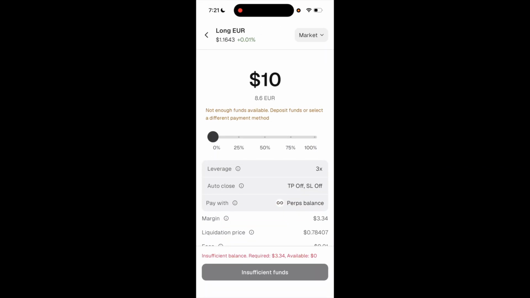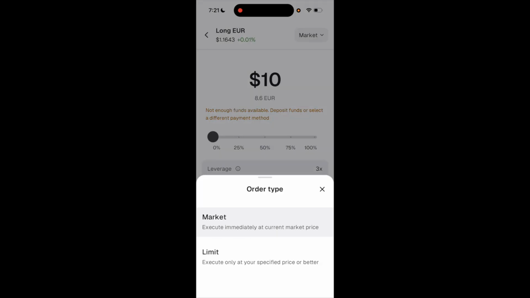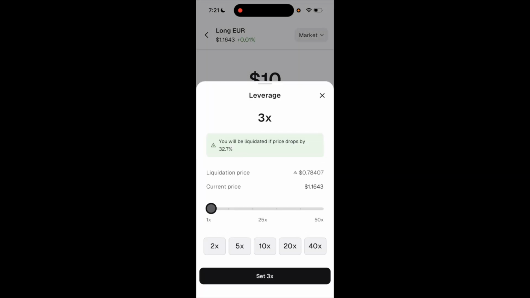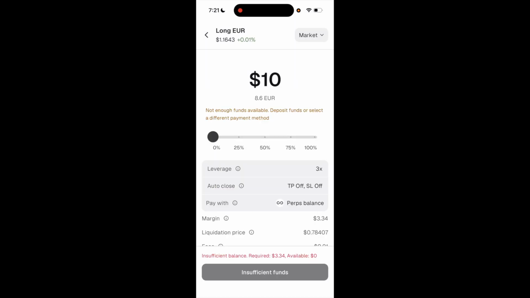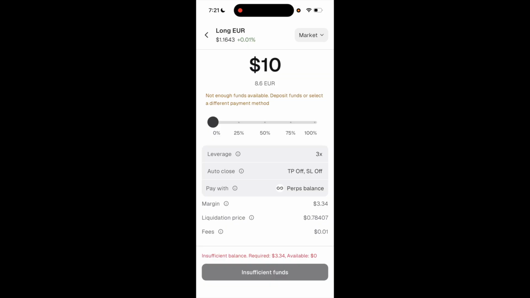Once you're on this page in the top right where it says market, you can select your order type, so a market order or a limit order. Once that is done, you can go to leverage right here and you can do more leverage or less leverage. You can also go to where it says auto close, pay with, etc. Go to the bottom, you can see your fees, price, margin, etc. Press on where it says insufficient funds for me to add some funds to your account and proceed that way.